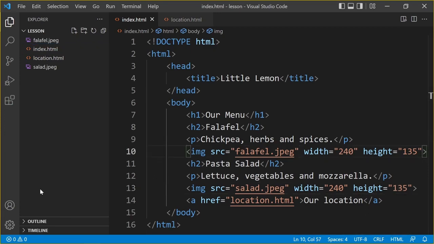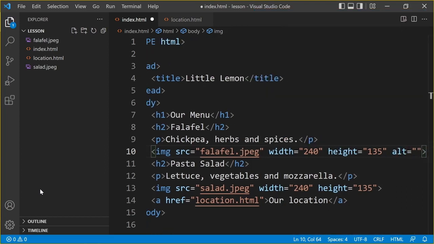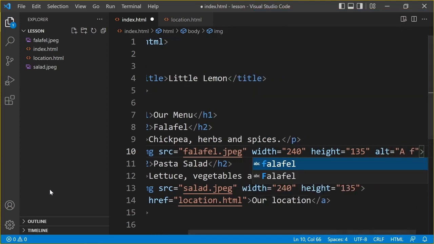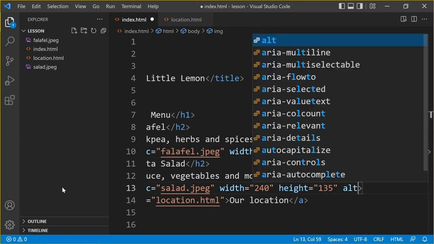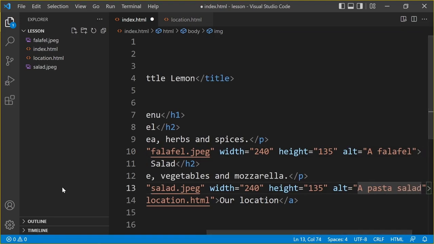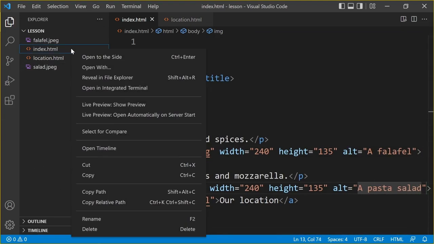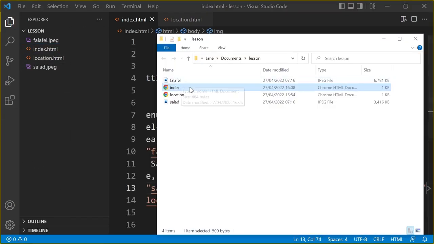You can add image descriptions with the alternative text attribute, also known as the alt attribute. Still within the image tag, after the dimension attributes, you can add the alt attribute. I will type a short description, a falafel, and for the other image, I will add a pasta salad. I will save the HTML file again and open it in the web browser.